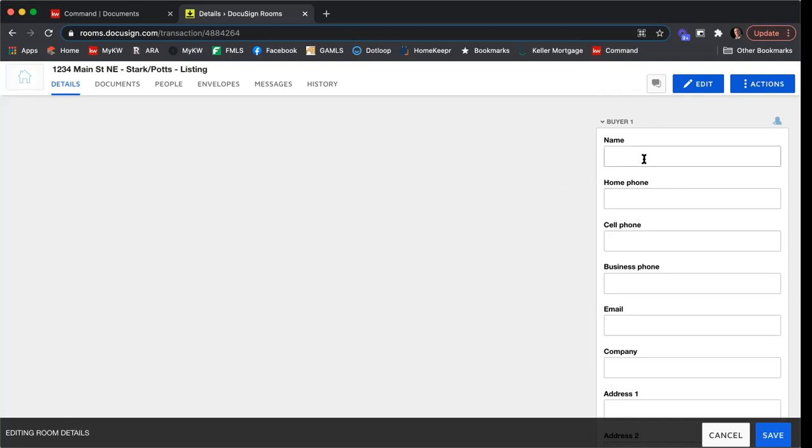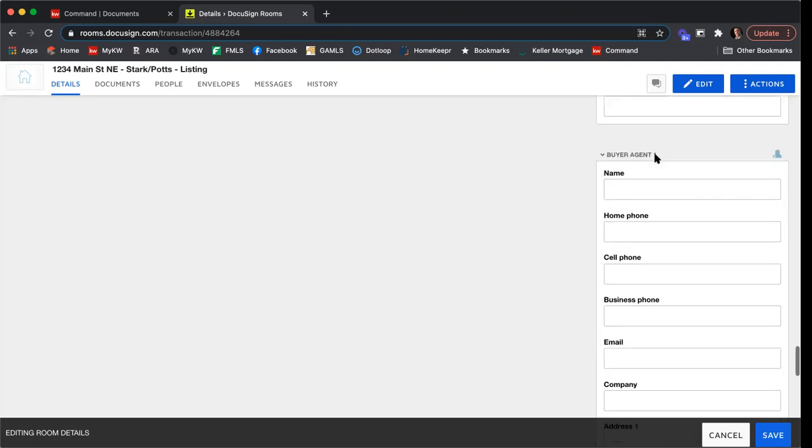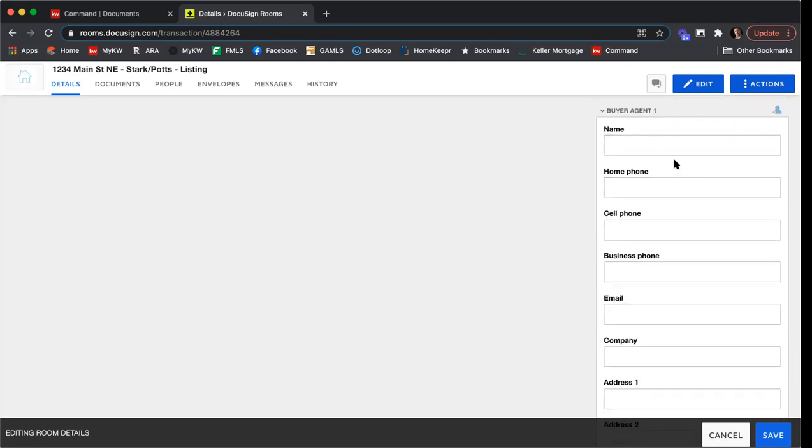But you could always, if you're working with buyers, put in their information here. And scrolling down to buyer's agent, you could put in your co-op agent's name here and company and information. I just want to go ahead and warn you again, I do not recommend sending a document to a co-op agent for signature directly through DocuSign. I would always recommend sending it to them as a PDF through email.